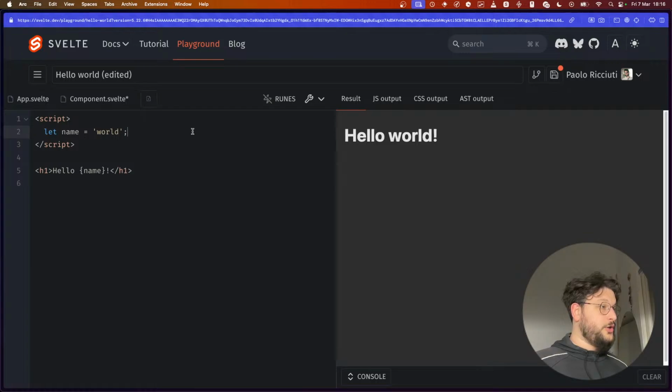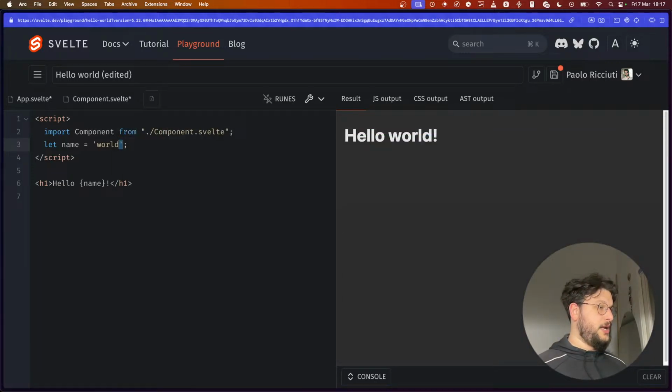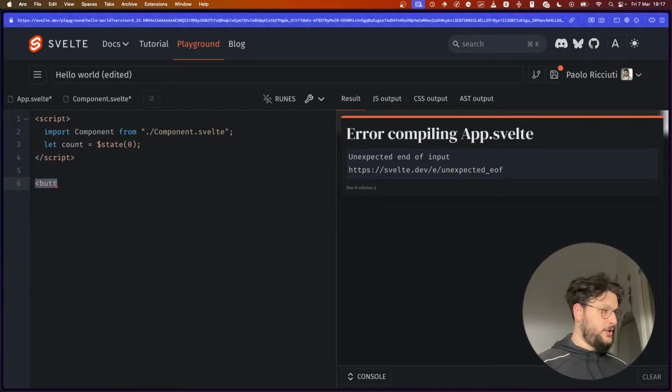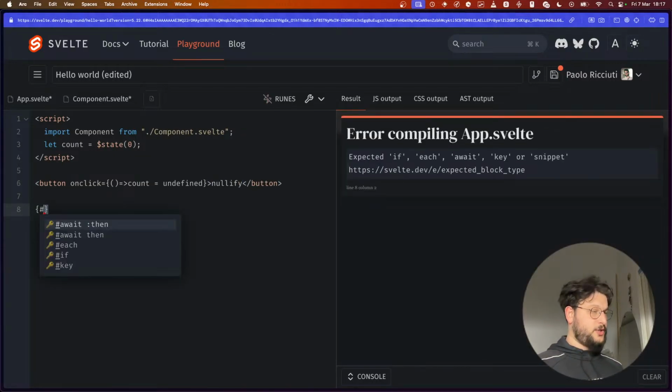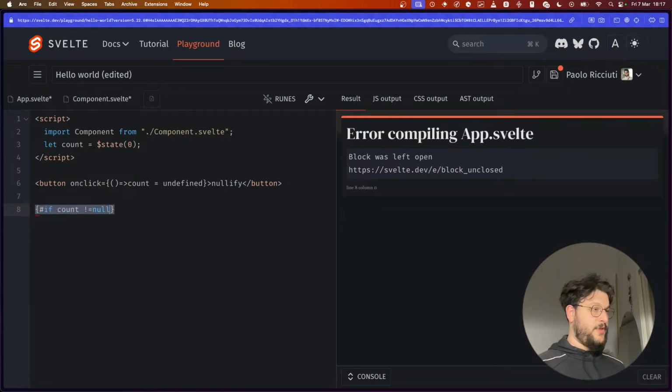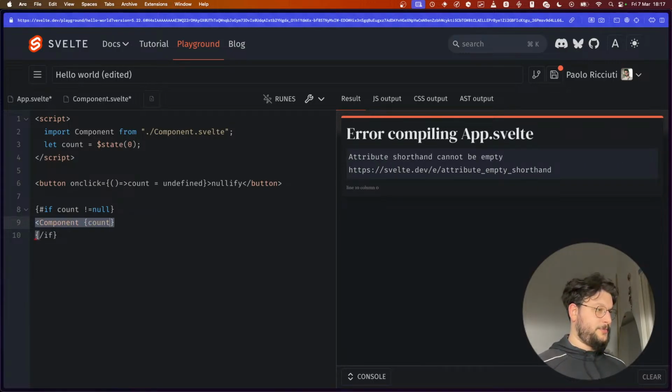And so when you are using the component, from component like this, state 0, count, and then we can do button on click, and we can do count is equal to undefined. Now, since this can be undefined, nullify. Since this can be undefined, I cannot pass it to the component, right? So I can do if count is different from null, I want to render the component and I want to pass count, right?